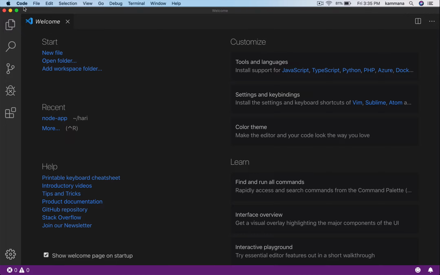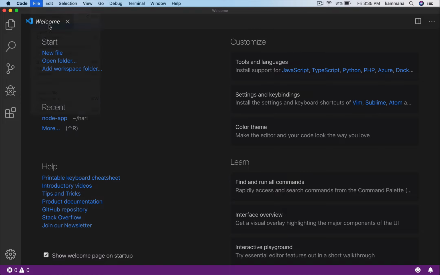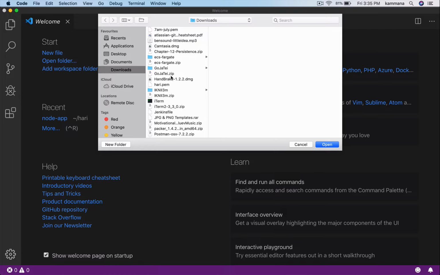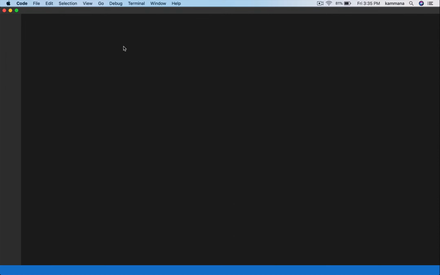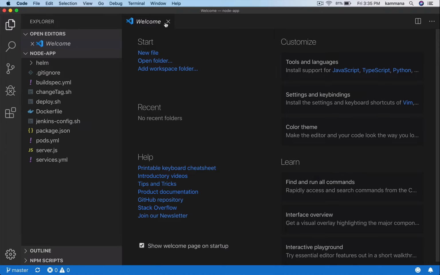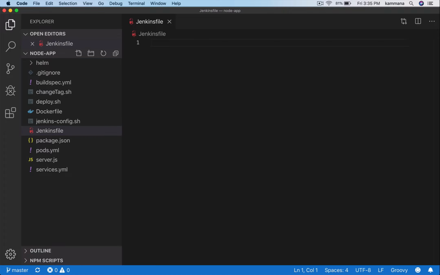Let me open Visual Studio Code and import that workspace. Node app, open that. So I want to write the Jenkinsfile first.